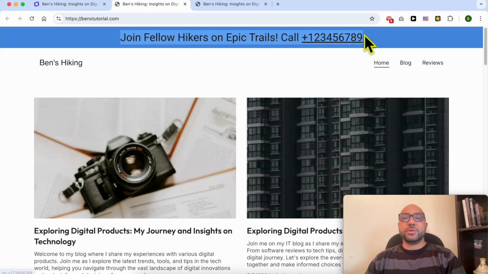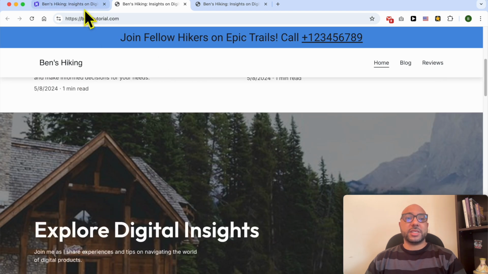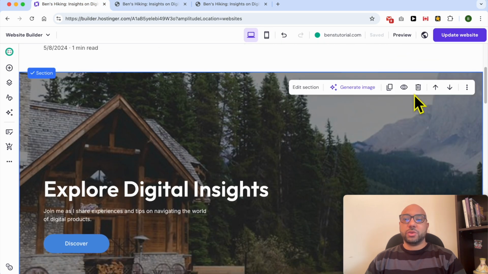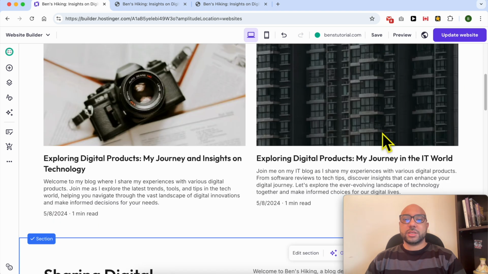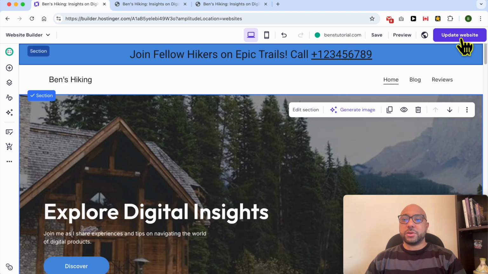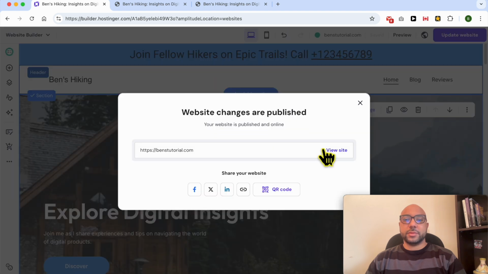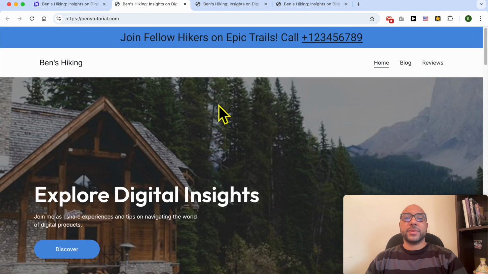And this is how to add a text on top of your header section in Hostinger website builder. I forgot to move up this section. To move it up, just click on this up arrow and update your website again. And this is how to add text on top of your header section in Hostinger website builder.